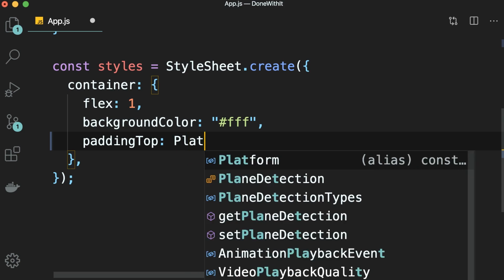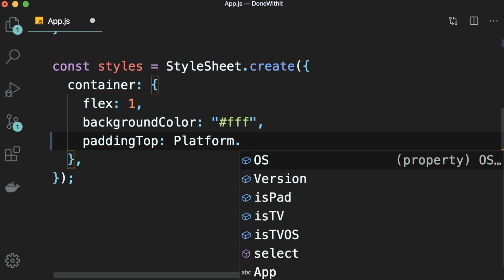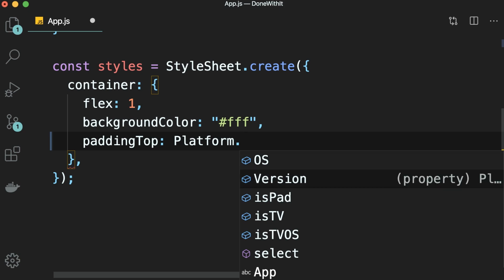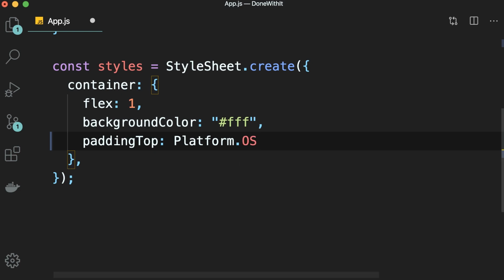So here we type platform. Now this object has a few properties. OS returns the operating system, which can be Android, iOS, and so on. We can also get the version of our platform. We can check to see if this is an iPad, if this is a TV, and so on. So let's read this property.